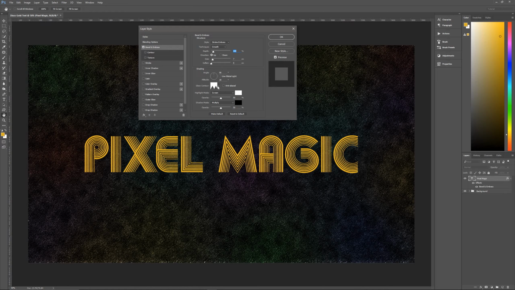Altitude is 30 degrees. The gloss contour is going to be this guy, which is Sawtooth 1. Then anti-alias is unchecked. Highlight mode is screen. We're going to be using pure white, so that's all Fs. Opacity is going to be 50%. Shadow mode is multiply. We're using all black, so that's 0, 0, 0, 0, 0, 0. Opacity is 50%. And that is our bevel and emboss.